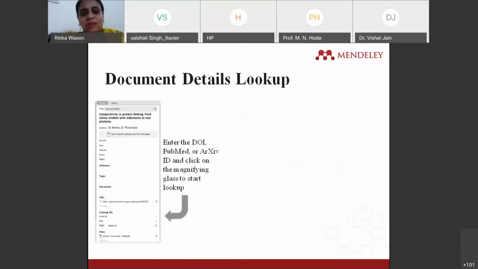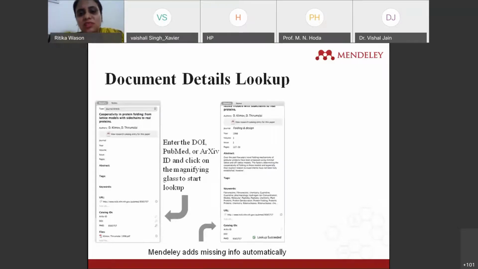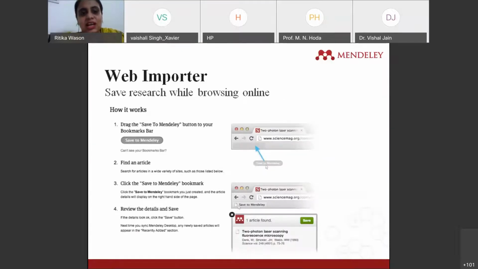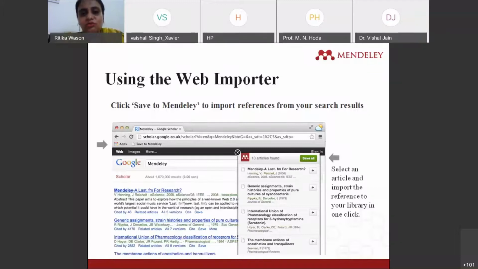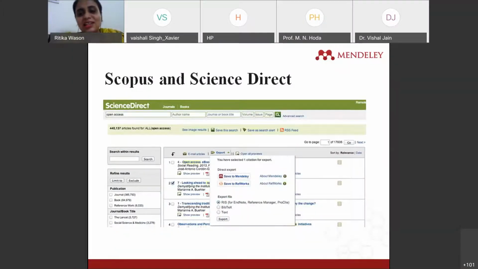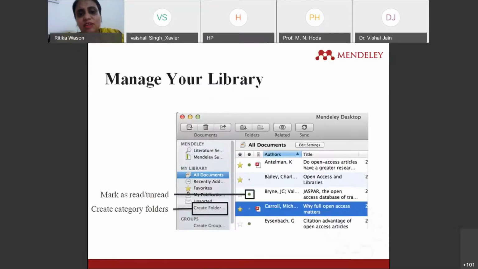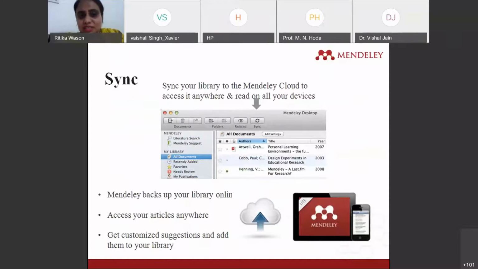This is the Mendeley document details lookup, the right-hand side details that you get when you click on any of the documents in the center of your library. And then comes the web importer. We have already talked about how to use it. Scopus and ScienceDirect have partnered with Mendeley. Even when you create a Mendeley account, you might have seen that you get an Elsevier web page. So your Mendeley account can even serve as your Elsevier ID. And setting up your library, managing your library, we have already seen that.